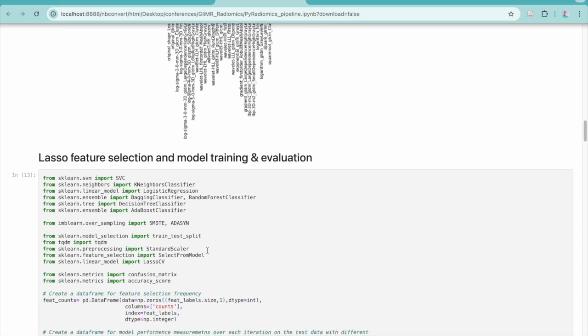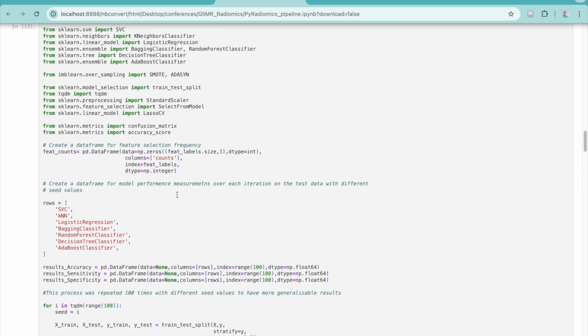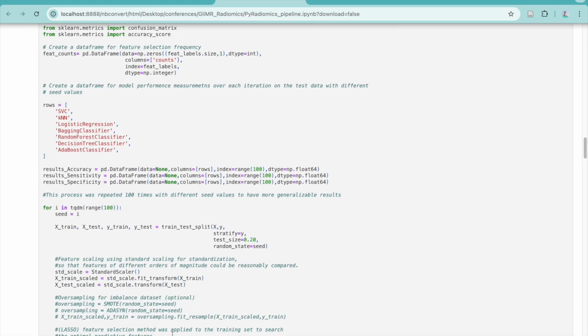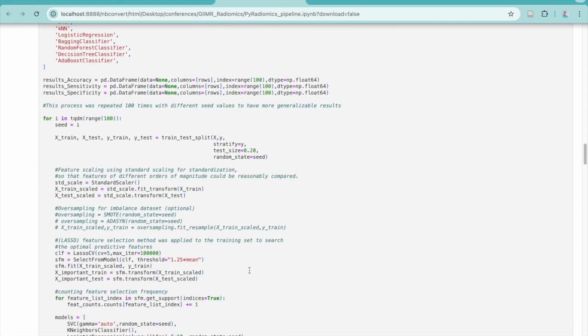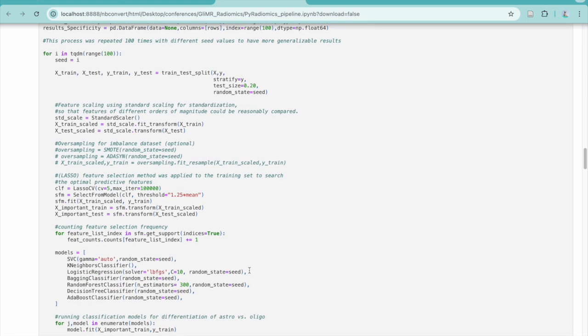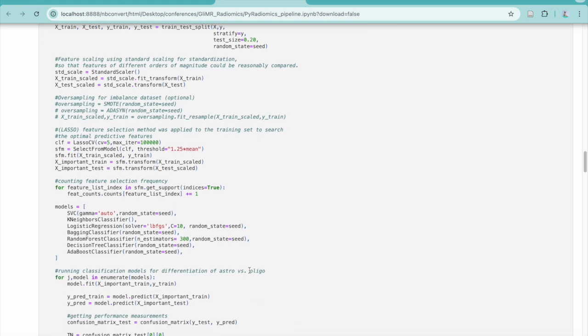And after that, we are going to split the data into train and test, and apply lasso regression to identify the most predictive subset of the features. And for the model training, we are going to apply machine learning models like SVM, KNN, logistic regression, or AdaBoost to classify gliomas into astrocytoma and oligodendroglioma.